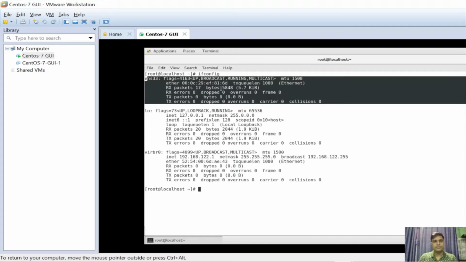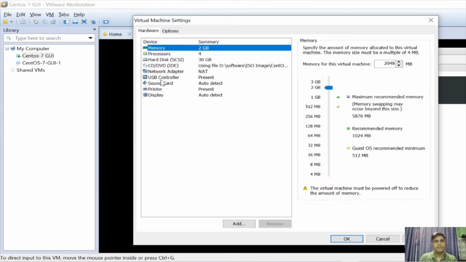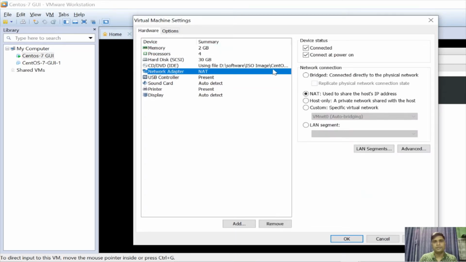So guys, before configuring the IP address, we should know the range of IP which we want to configure here, right? I hope you all know that we have a NAT adapter which was configured during the installation of CentOS. If you want to see, right click on this server, go to settings, and you can see the network adapter option. We have selected NAT, right? So we will take the range of IP which is configured for this NAT.